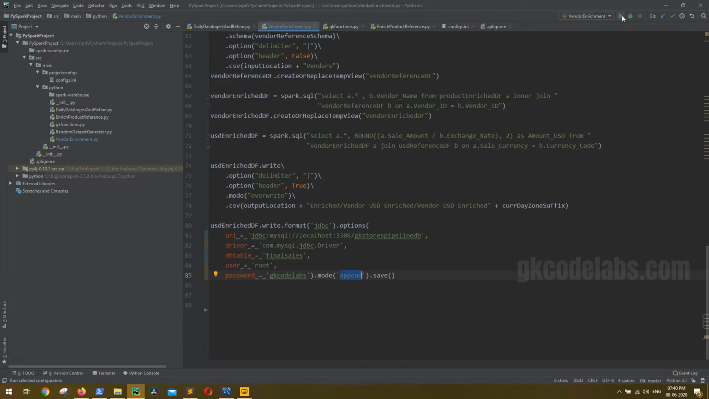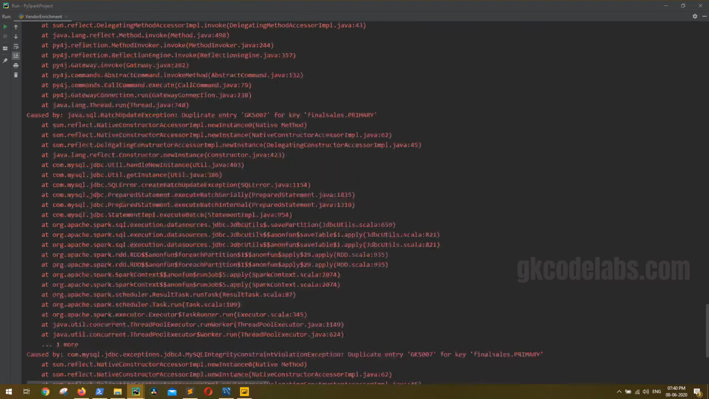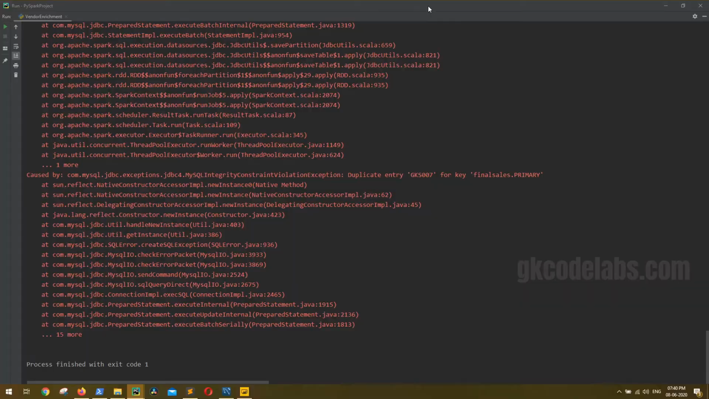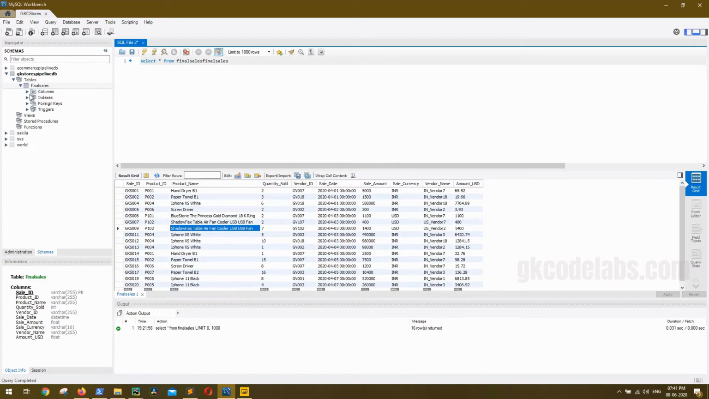Let me run this. Okay, but as we have created the sale ID as primary key, we cannot insert a duplicate. This error is given to Spark from this MySQL server. Let me alter this for the time being. So let me modify this. Okay, this is also important.